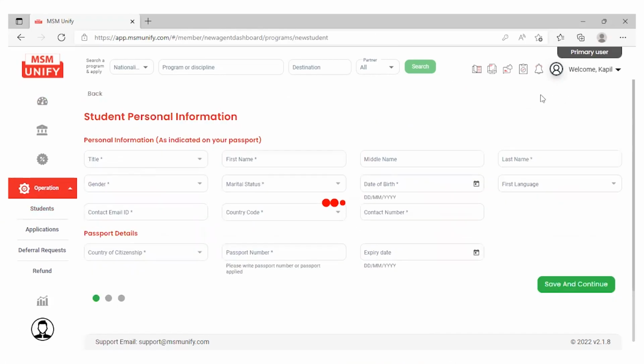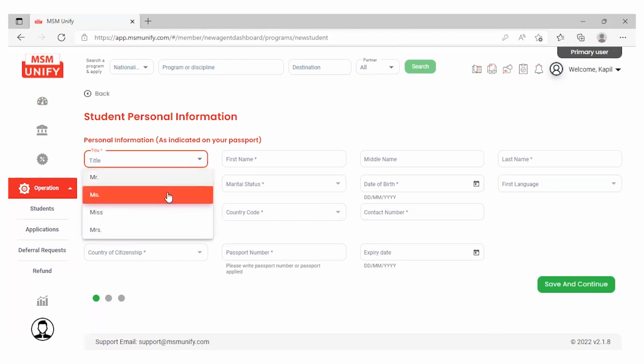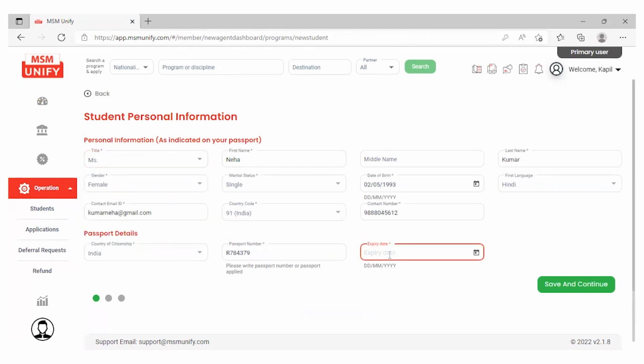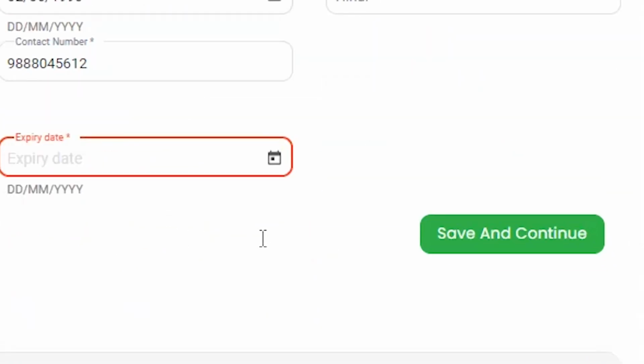Here, we need to fill the details of the student as per their passport. So I'm going to fill in the details here. After filling the details, click on Save and Continue.